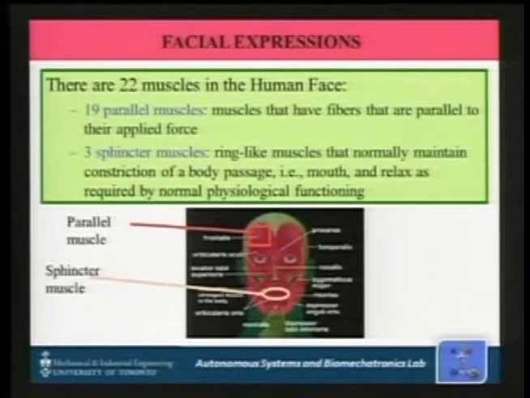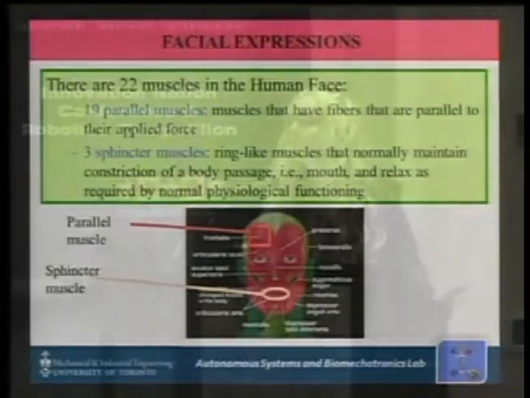So we have 22 muscles in our face. They come in two types: sphincter muscles, which are our 3D muscles that are around our mouths, for example, around our eyes, and then we have parallel muscles. These are the muscles that move in your cheeks and your chin and your forehead when you display different facial expressions. It's very hard to move only one muscle at a time. You have to be very well trained at it. So we move groups of muscles.